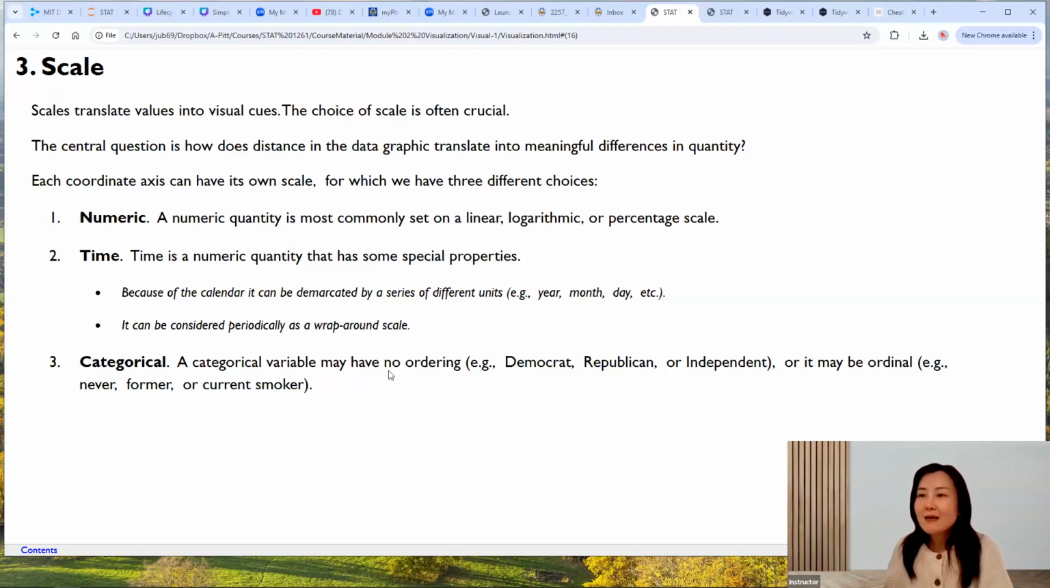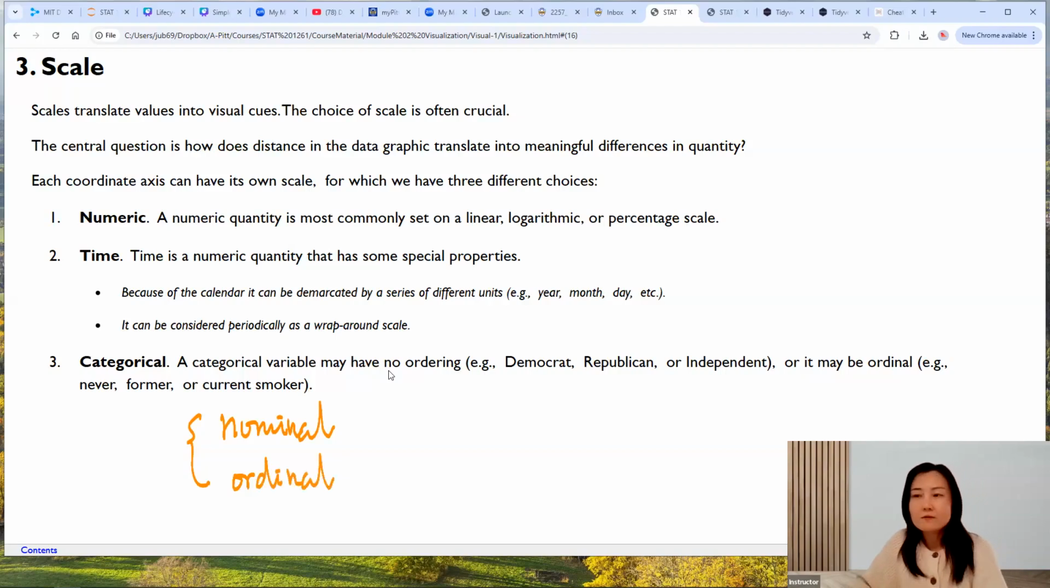And then the last one is categorical scale. For categorical variables, we need to use categorical scales. And there are two types of categorical variables, right? We have nominal categorical variables, and we also have ordinal categorical variables. For nominal categorical variables, there is no intrinsic order among the categories. So in this case, it doesn't matter how you order the categories on the axis.